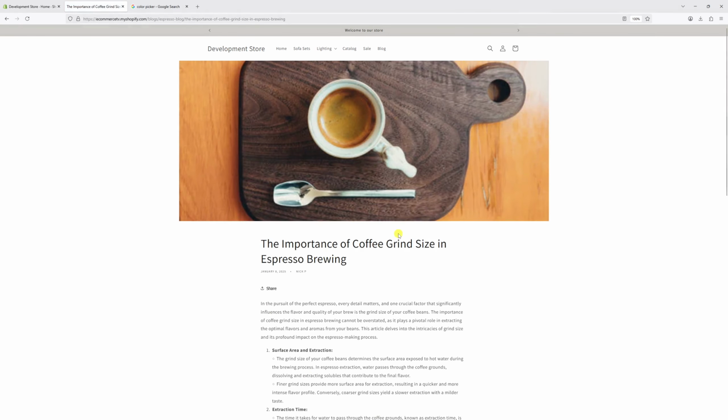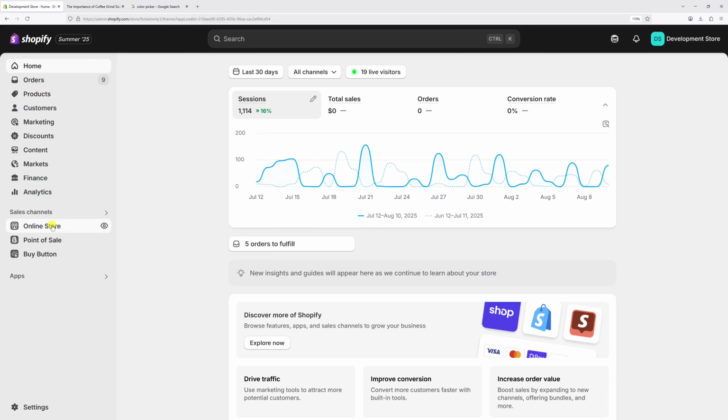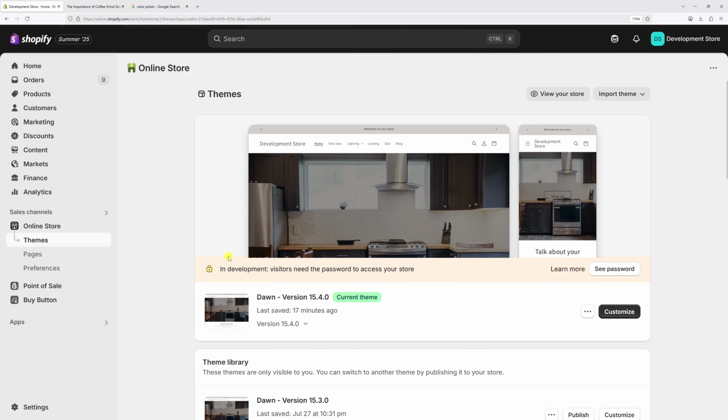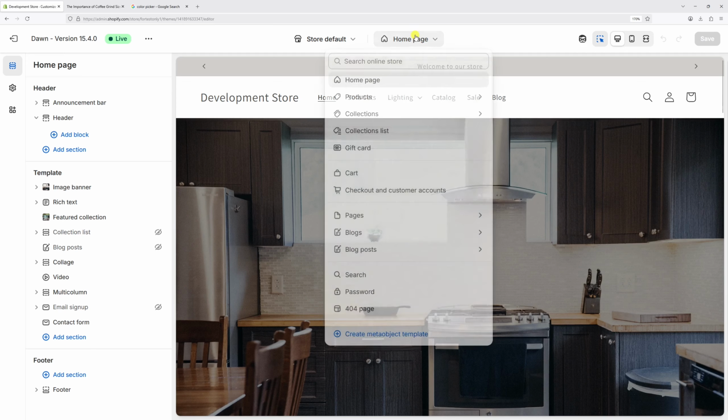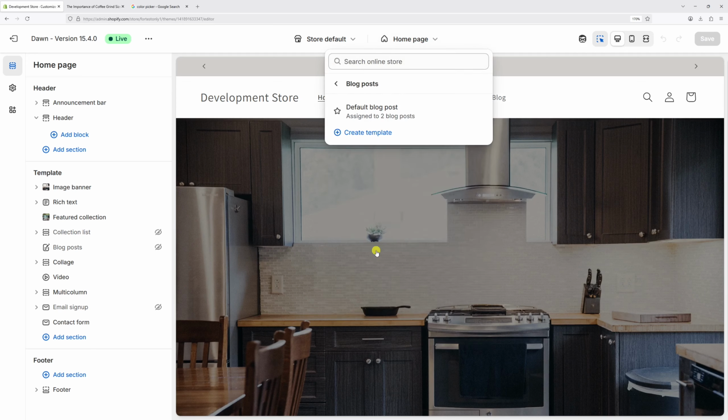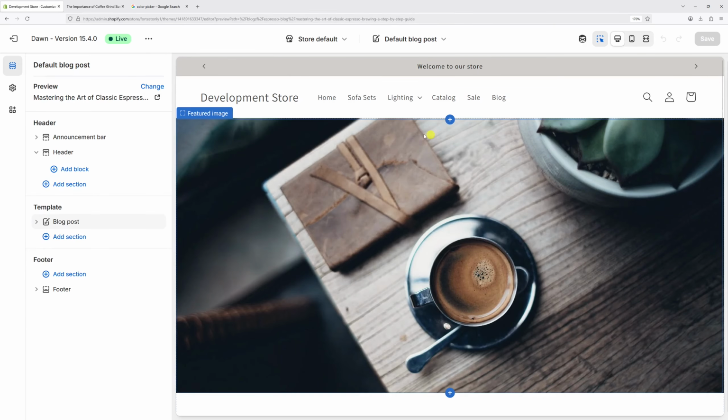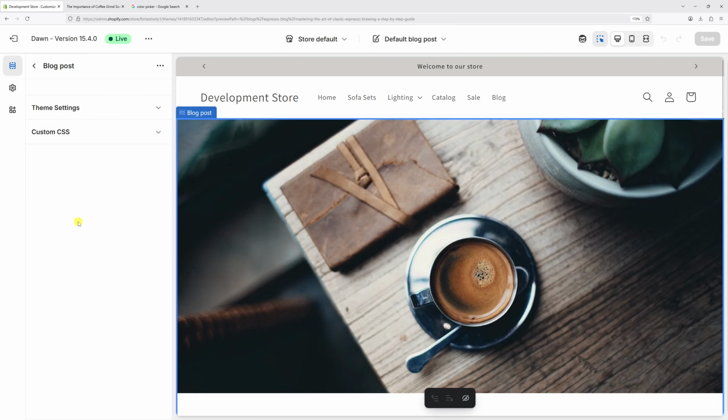So as usual, log into your Shopify admin account, then select Online Store, then look for your active theme, in my case is Dawn, then select Customize. Once the editor loads at the top, click on drop-down menu, then select Blog Post, Default Blog Post, then on the left under Template, click on Blog Post, then expand the Custom CSS section.